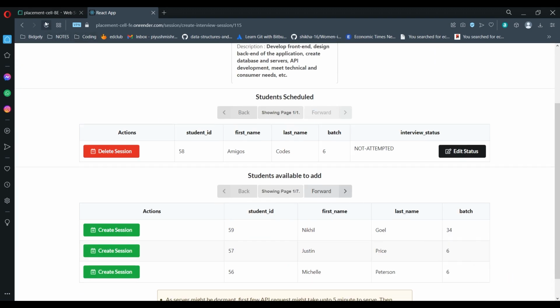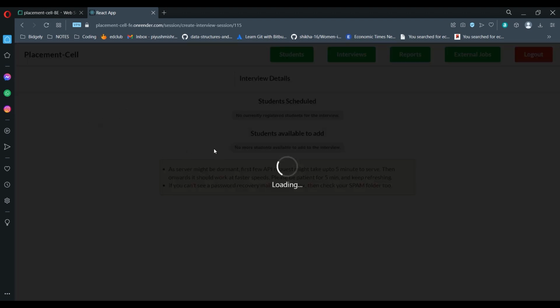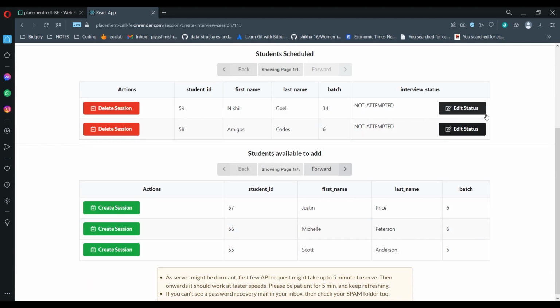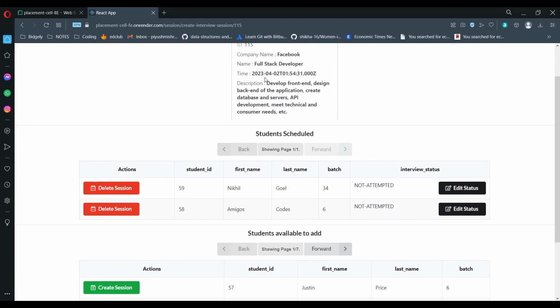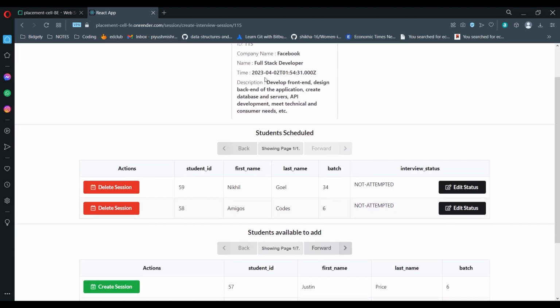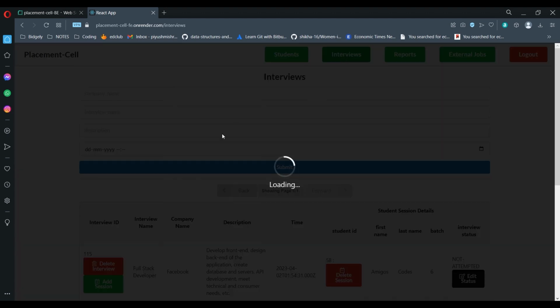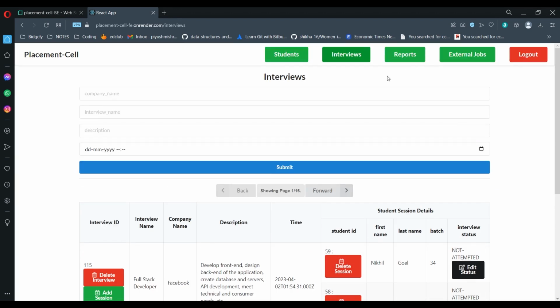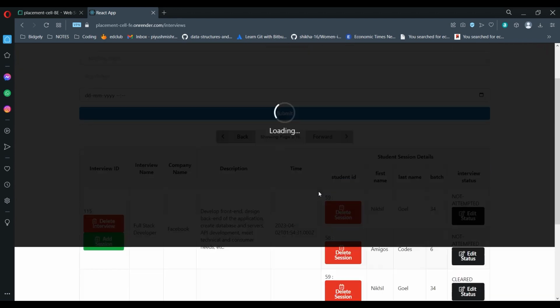If we refresh once more, because of caching, this result is a bit stale, but when the cache refreshes, it will be there. Again, you can edit the status of this. So yes, you can create sessions, add sessions, edit sessions, delete sessions. Then there's also the paginated list of interviews.